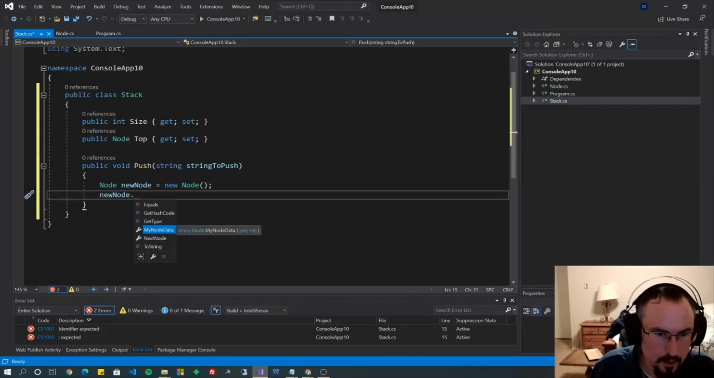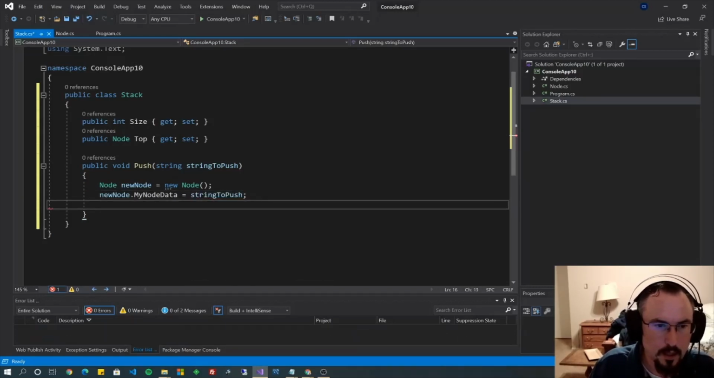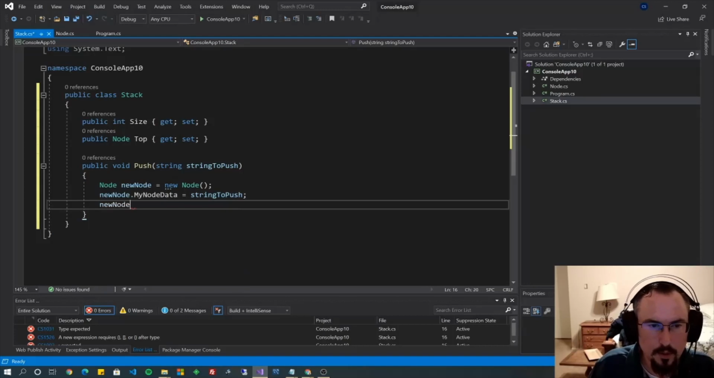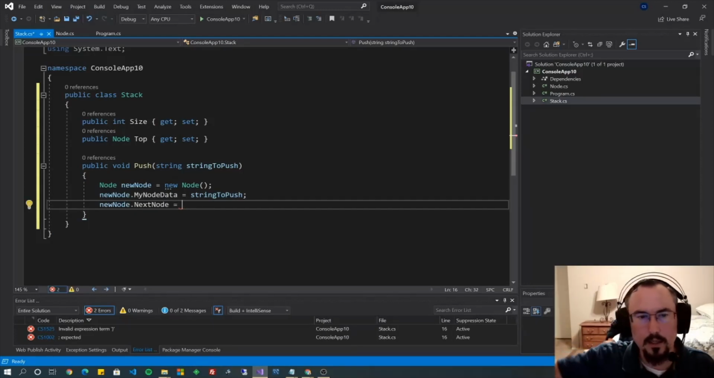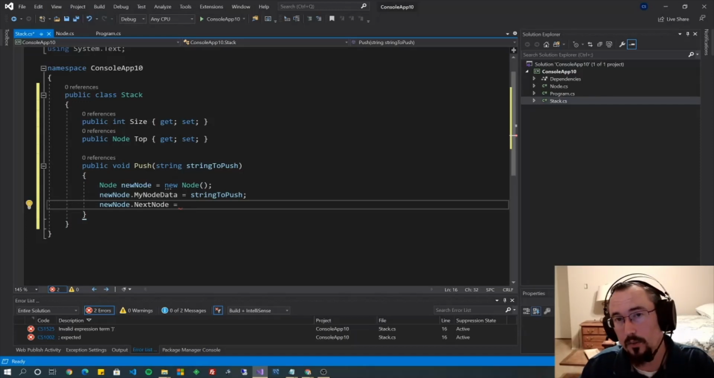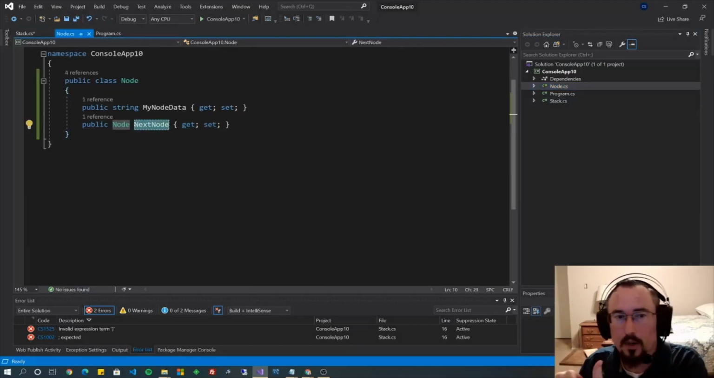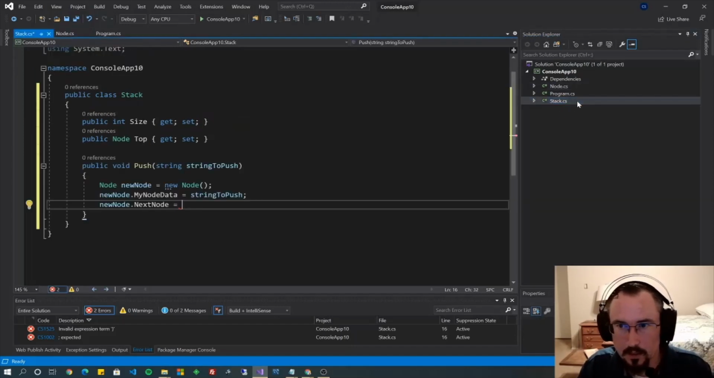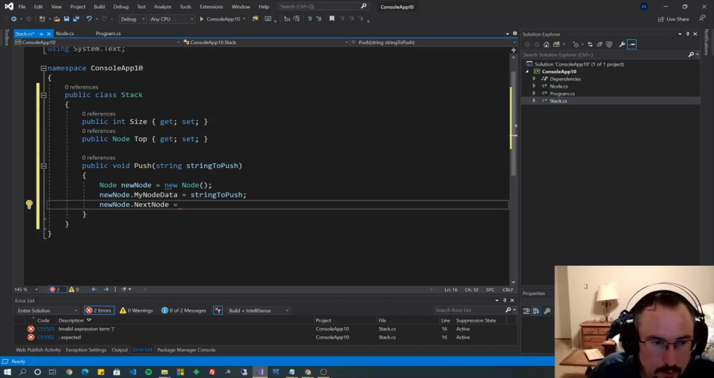My node data, we called it, is equal to string to push. And now the new node dot next node. We'll go ahead and assign that next link in the linked list, and it's a singly linked list. I don't know if you noticed there wasn't a back over here in node. I'll show you. There's a next node, but there's not a previous node. It's a singly linked list because we're keeping track of the top. That's how we can get away with that. All right. So next node is equal to whoever's on the top currently.